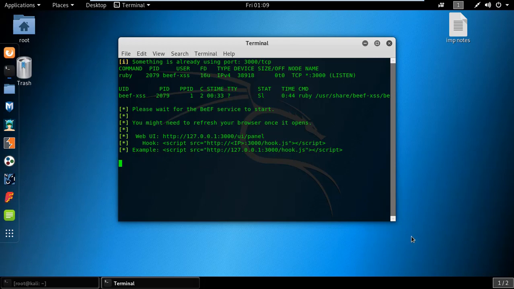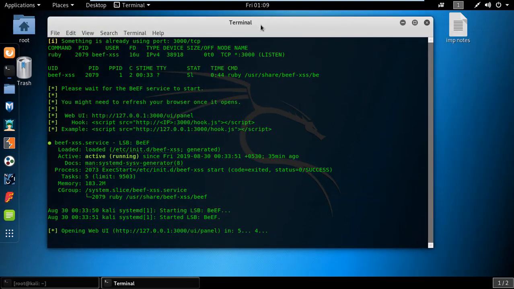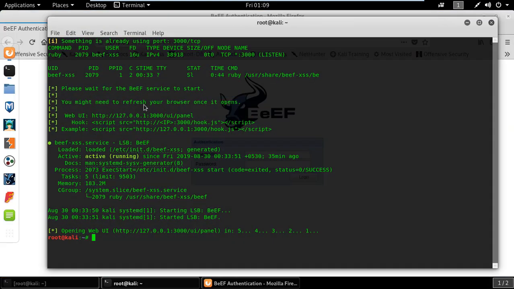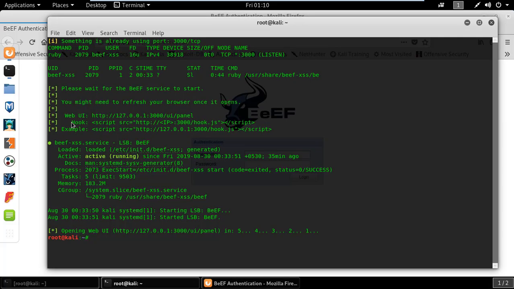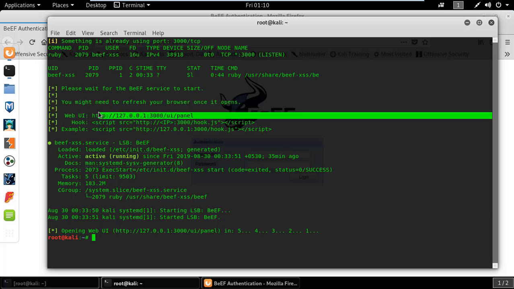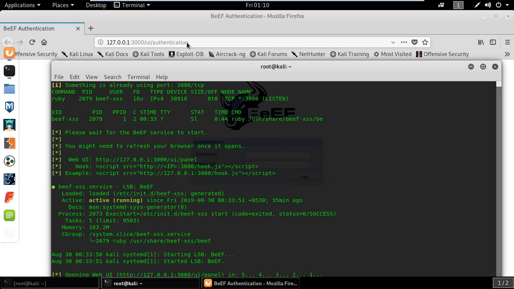As you can see, it has started the Beef service, and it has automatically opened the web browser for the Beef login. Here you can see the web user interface. It can be accessed by using this URL, which is already given over here.